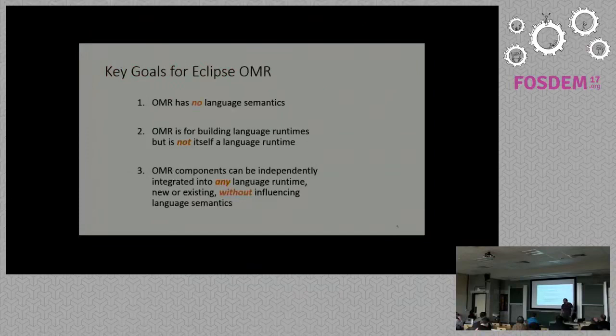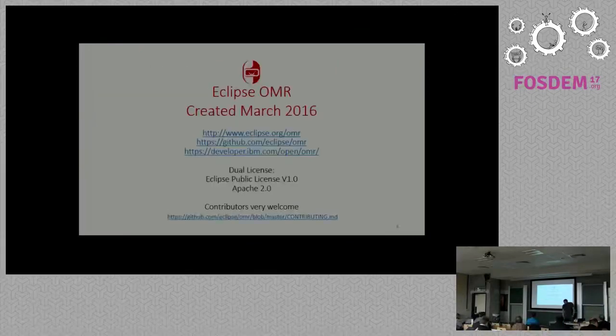So the OMR project itself has no language semantics. As far as I'm concerned, as a GC architect, a GC is a GC is a GC. You have objects. As long as you can tell me what shape they are, I can go collect your objects and watch the memory for you. And we believe that most of the components in all the VMs are kind of similar. The first drop of the code was last March. It's on GitHub. It's dual licensed under Apache and Eclipse. We're always looking for contributors.